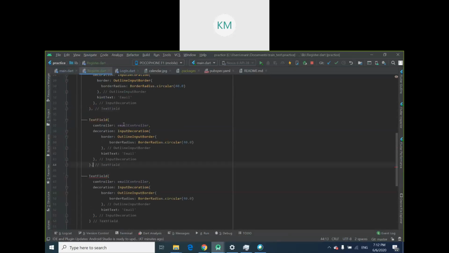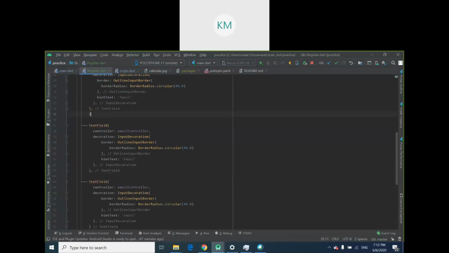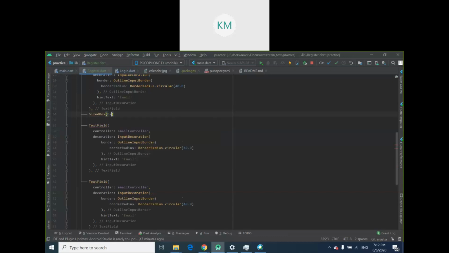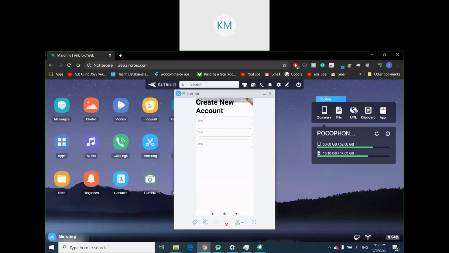And just also remember to add some padding using the sized box. So we say height. Let's say 20. Let's give our page a space of 20. Here as well, just give it a space of 20. Okay, cool. Now run it. Let's just see how it looks. Okay, cool. So we have 3 text boxes. Let's say email, email, email.